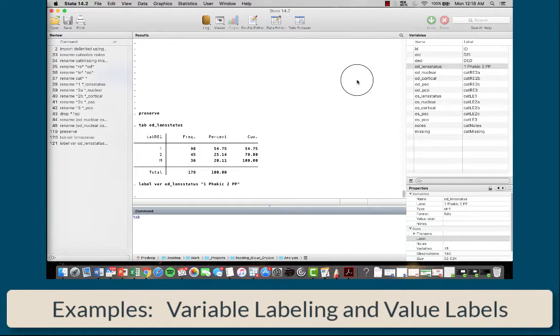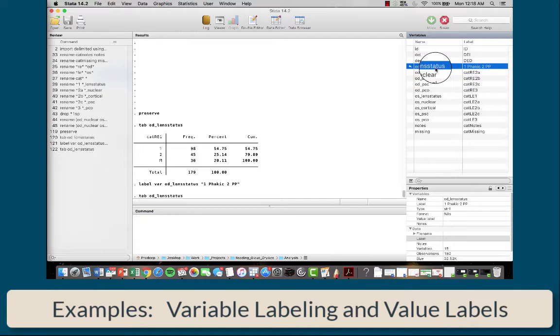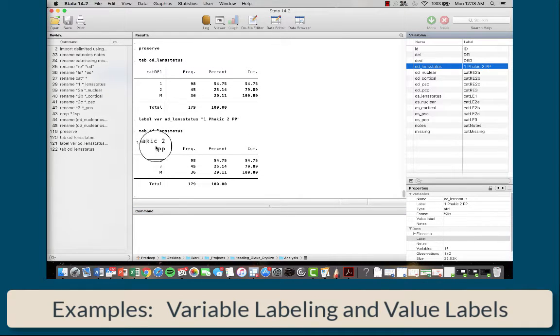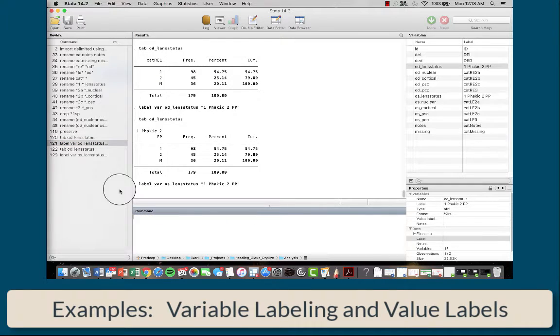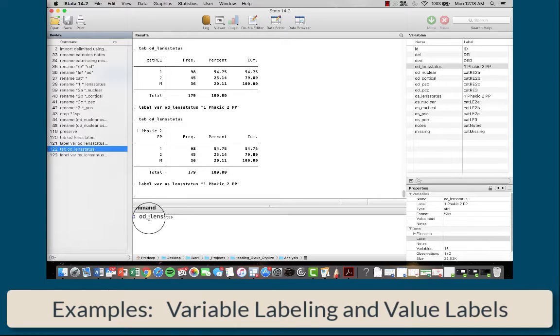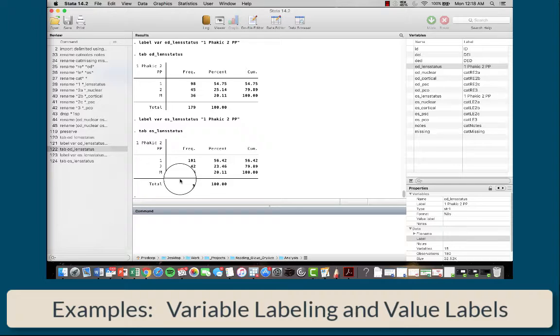If we go back and we tab this again, nothing has really changed. We just have a different label over here, but all the values are the same. So we know what they all mean, but we have to refer to the label to figure out what they actually do mean. And we can do the same thing for the left eye as well. And now if we tab the left eye lens status, again we see the numbers, but we haven't actually really changed anything. We've just told you what they all mean.